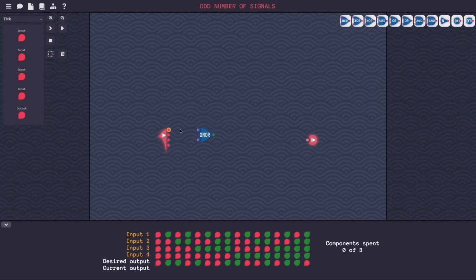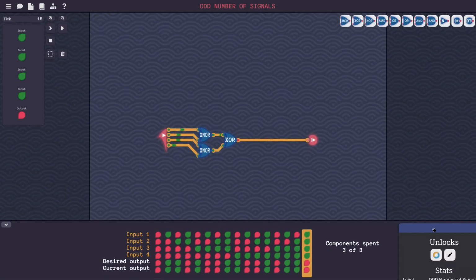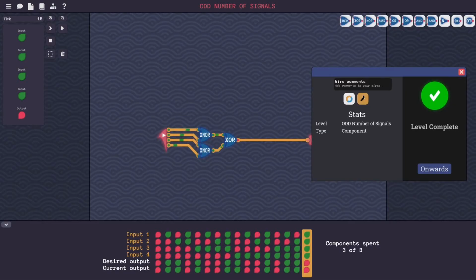If I XOR these, or if I XOR these, it's only... does 0 count? 0 should be off, but 1 should be on. 2 should be off. 3 should be on. So yeah, just 3 XOR gates, right? Oh, is this correct? Am I a genius? I am a genius. I'm gonna run that through because that might not be.